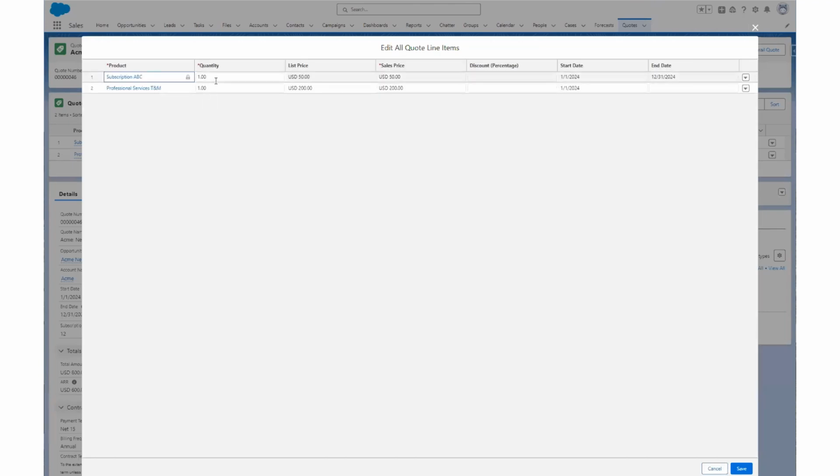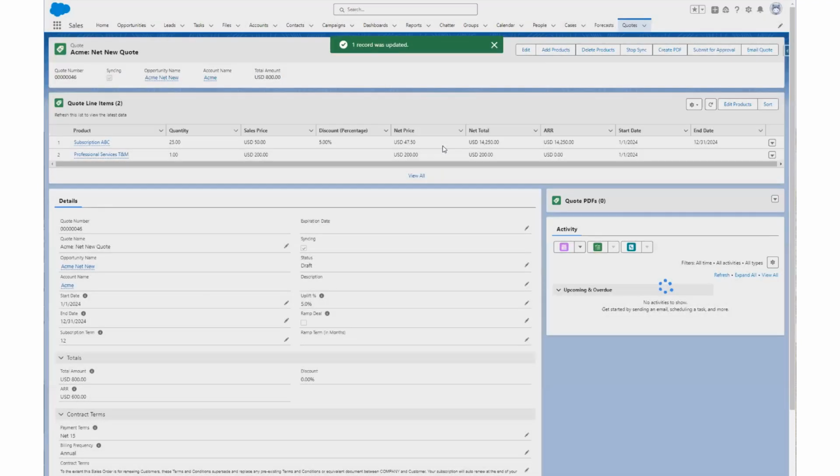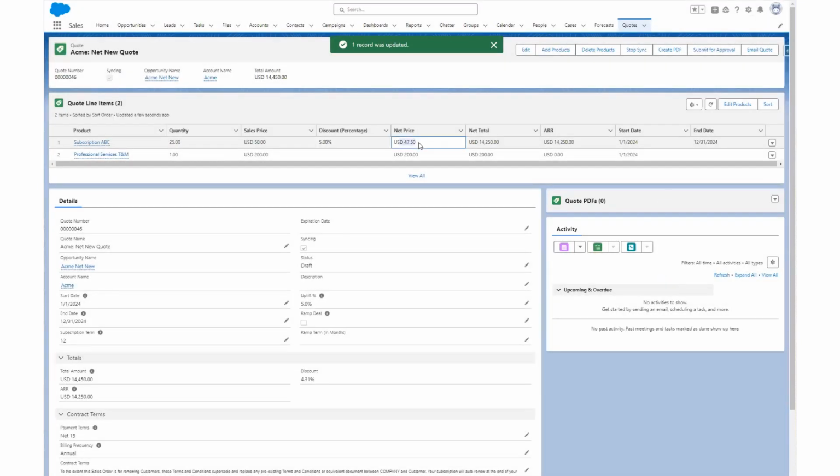So if I want to, I can go in here and change quantities. Say they're purchasing 25 licenses, optionally add in a discount here. And then that will price and prorate out, and my net price just adjusted based on that discount. I can also see the metrics of ARR, net total, etc. Since this is a year, ARR will be the same as net total.